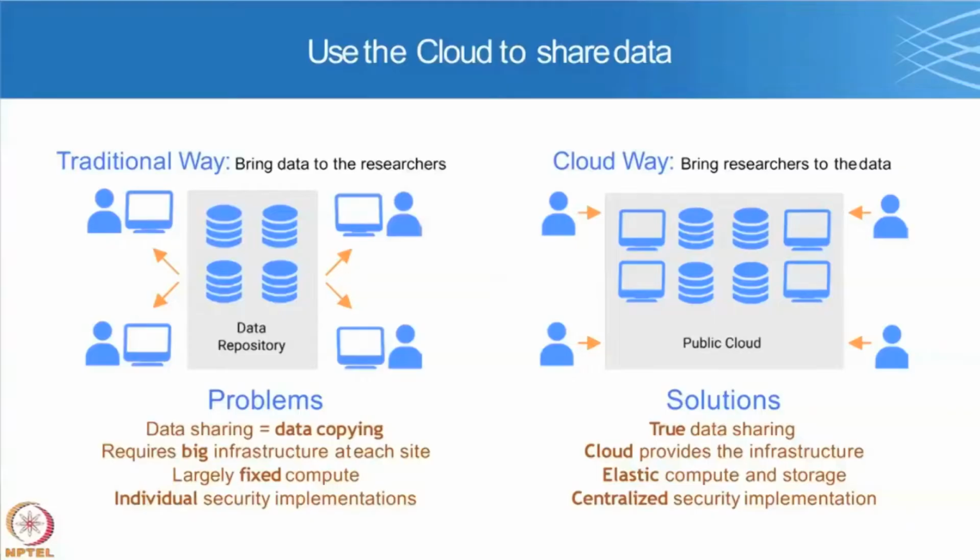In the cloud computing way of data sharing, you bring the researchers to the data. So the data is sitting on the cloud, and then people go to the cloud to do what they want to do with the data. There's only one copy. You don't make multiple copies. So if you make any change, everybody sees it.